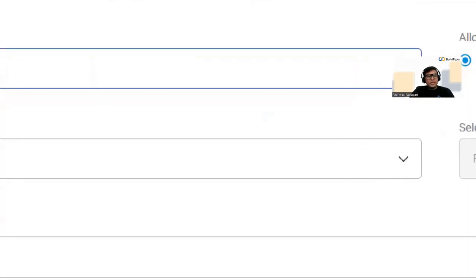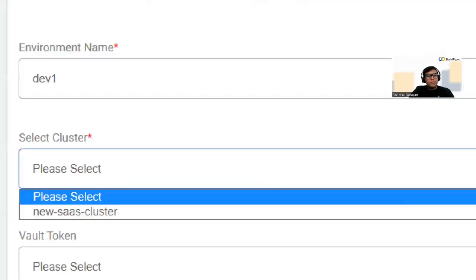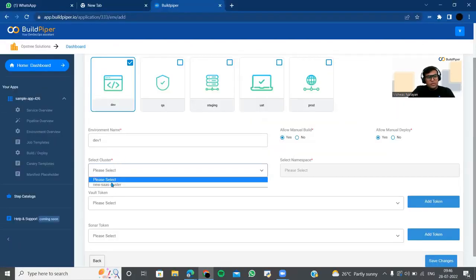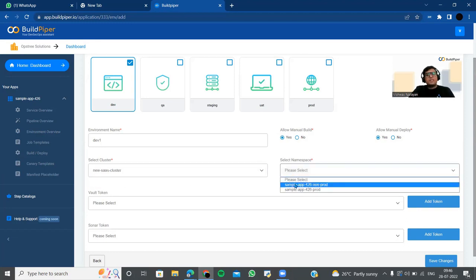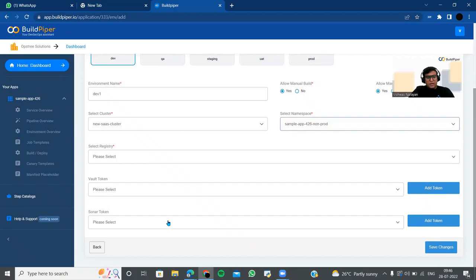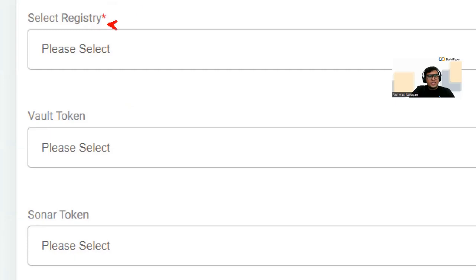The cluster is basically a SaaS cluster that you can onboard as an admin, and you can start using it here. Once we go back, for the namespace, you can choose prod or non-prod. Now I'm choosing a non-prod namespace here. You need not worry about integrating with other services. This is a Nexus registry, this is your key vault or HashiCorp Vault, and this is your SonarQube token, which is used for testing and security scanning.